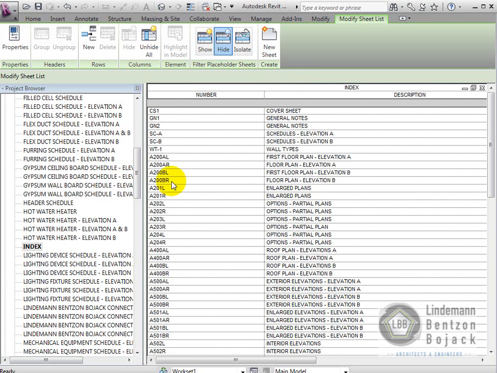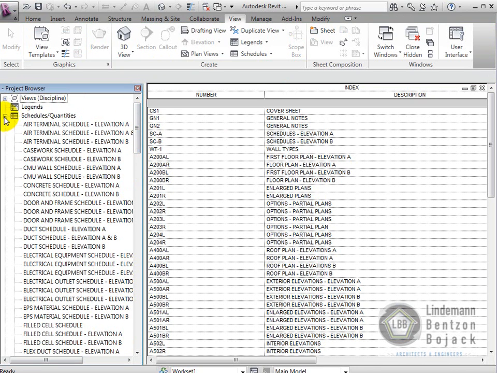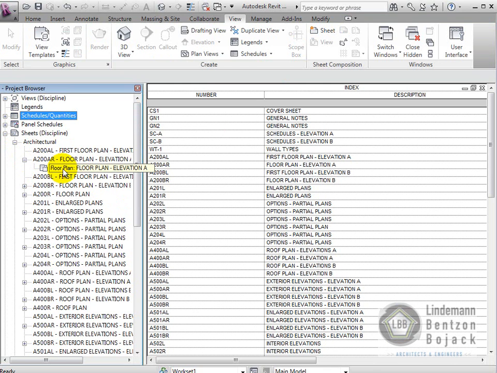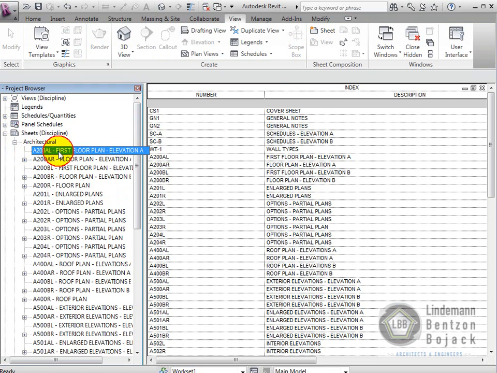Now to handle the left-handed sheets, if I go down to my sheet section, you're going to see the A200 sheet, which is the first floor plan elevation A, but it's the left hand versus the right hand. When you have a plus sign, that means that there's actually views placed on that drawing sheet. This is just a dummy sheet so that it'll show up in the drawing index, but the physical left-handed model is in a separate Revit file. The dummy sheet had to be created so that it would actually show up in a drawing index and I wouldn't have to combine indexes in two different models.